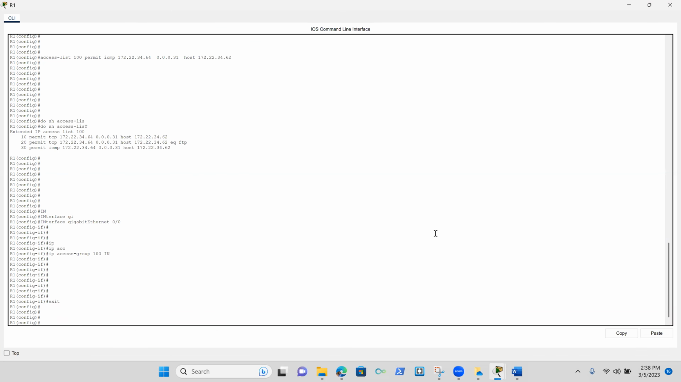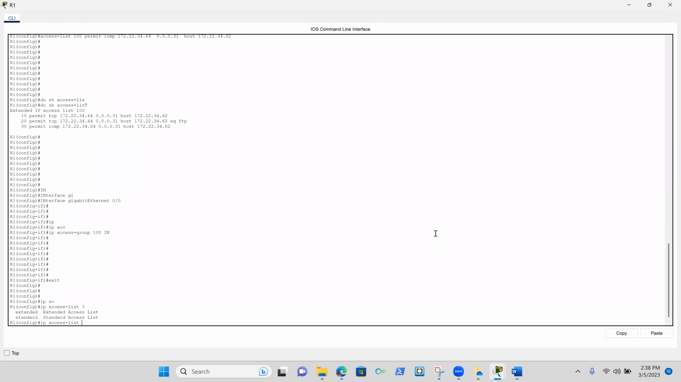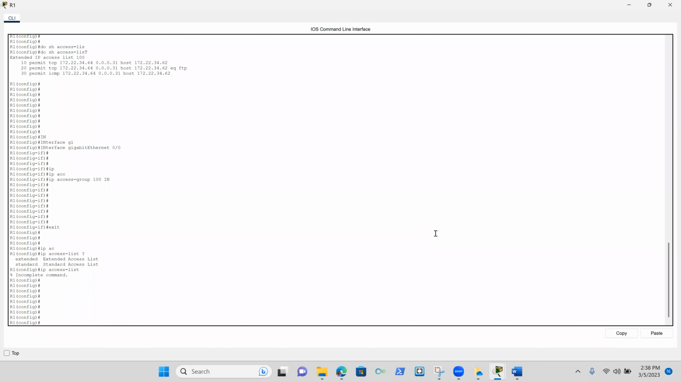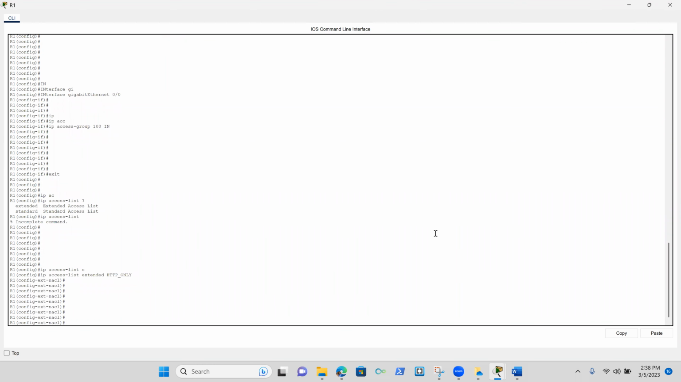Let's exit out and do IP access list and question mark. So you see it says standard, extended. So now let's do the extended. IP access list extended HTTP underscore only. Enter. Now, you are in the extended name ACL configuration mode. All devices on the PC2 LAN need TCP access.